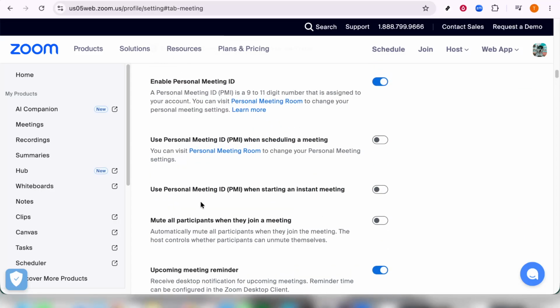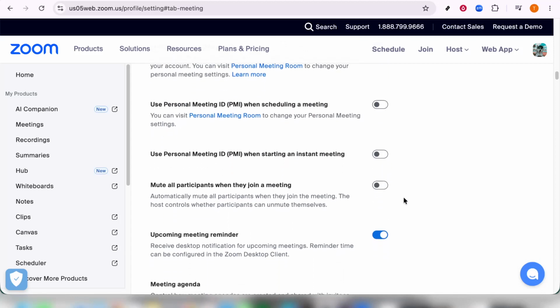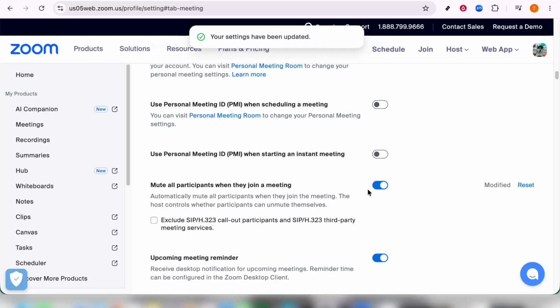This section contains settings that apply when you create new meetings, and it helps define the default experience for both hosts and attendees. Once you're in the right section, find the option labeled Mute All Participants when they join a meeting, and toggle it on.